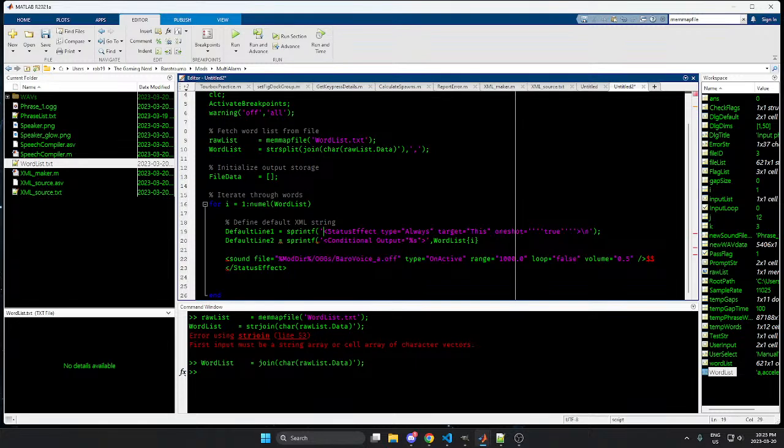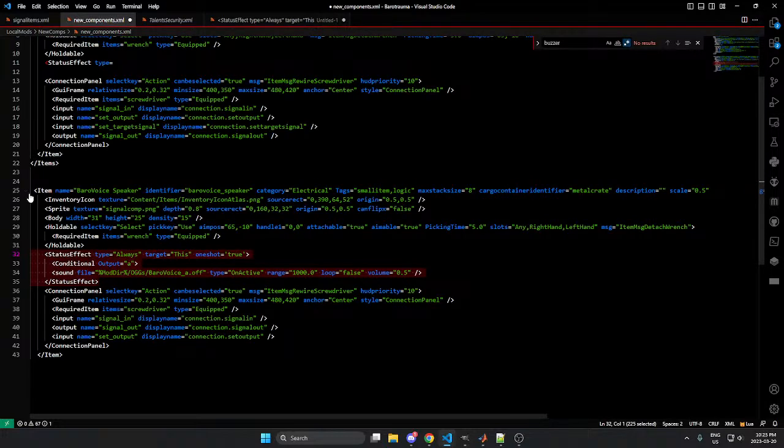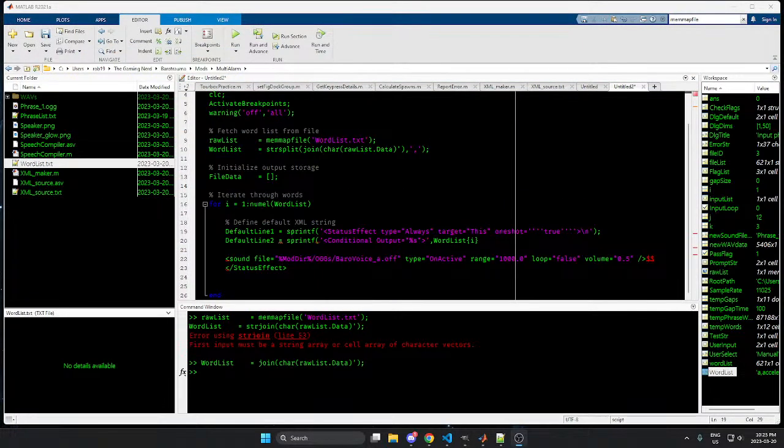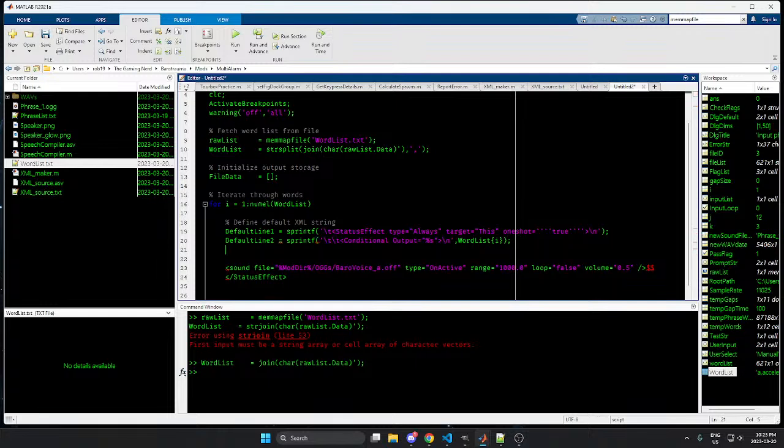I think we want, hang on, I'm looking at my VS Code here. We want, that's one tab. We want two tabs to status effect, three to the conditional. Okay. So we want one tab, no, two tabs to conditional then. Default line 3 equals.